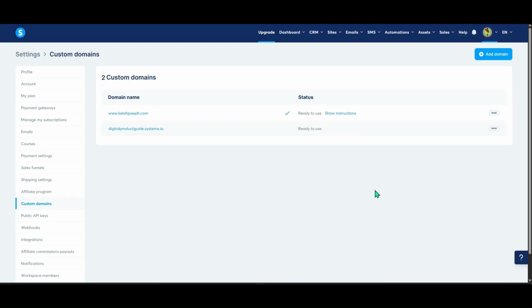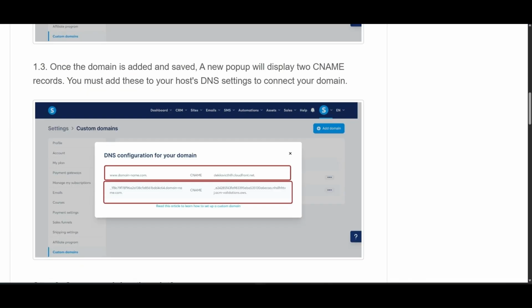There's a help document that shows you this process step by step based on your domain registrar. I'll walk you through using that as our reference, and then you'll apply it to your own domain and registrar. To access your DNS records, once you've added your domain name, you would click here where it says Show Instructions, and it would look like this.